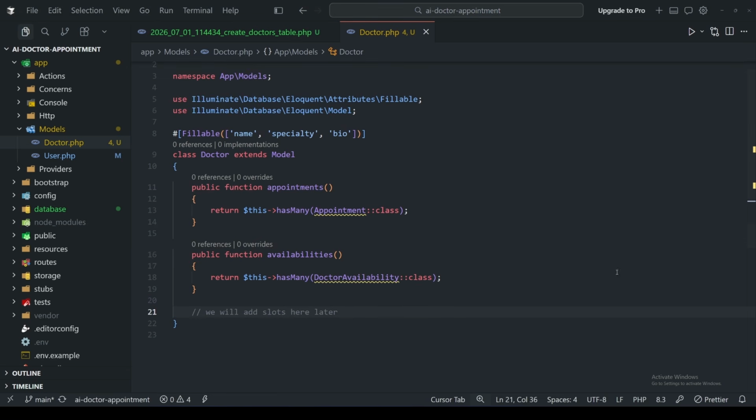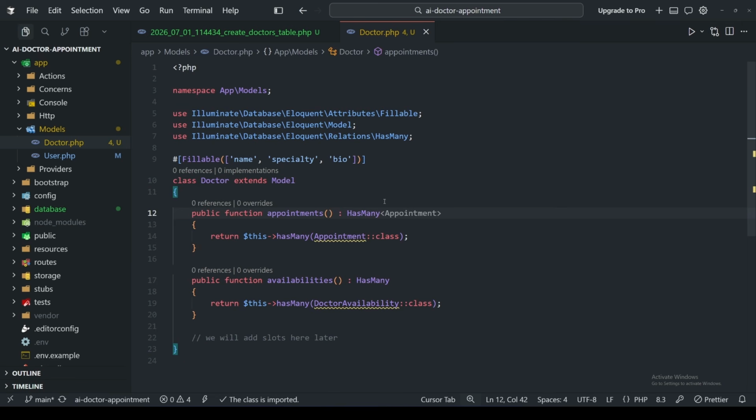Notice the #[Fillable] attribute right above the class. That's the Laravel 13 way to declare which columns can be mass assigned. In older Laravel, you'd have written a protected $fillable property inside the class. The attribute on top is the modern replacement, and the starter kit's own User model already uses it. So we're staying consistent with the code that shipped with our project. Then two relationships. A doctor has many appointments and many availability rows. These let us write natural code later like $doctor->appointments to get everything a doctor has booked.